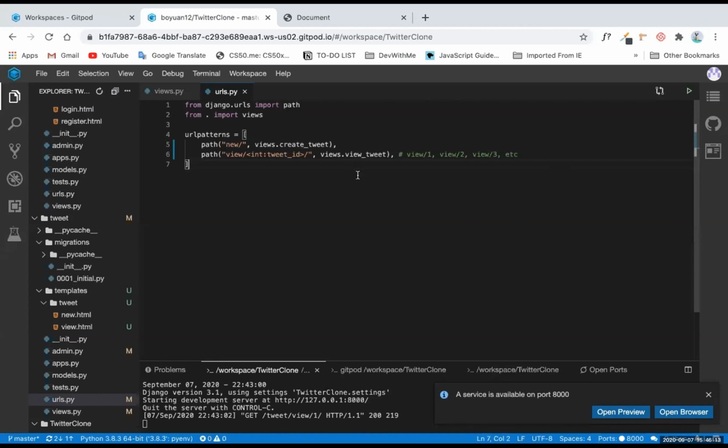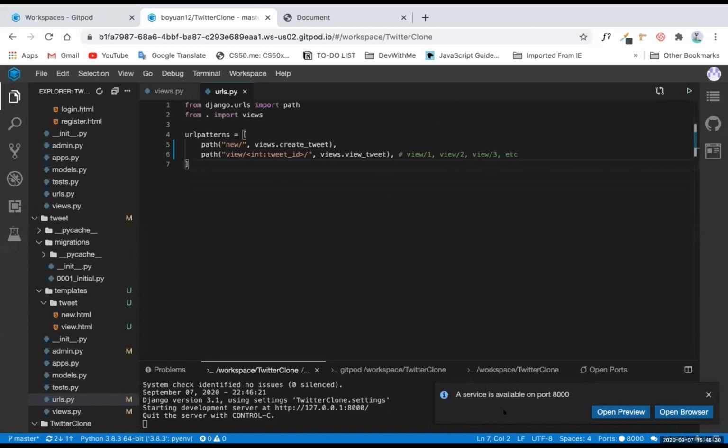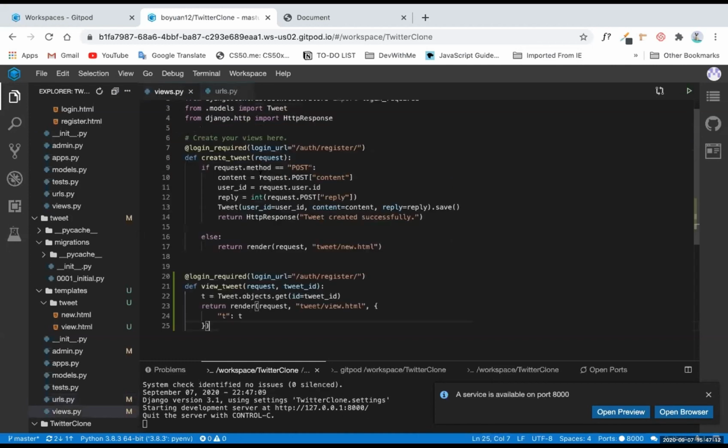All right, so now what we'll do is implement the functionality where they can edit their tweet. Then maybe we could create a new route. Here, let's go create a function first.